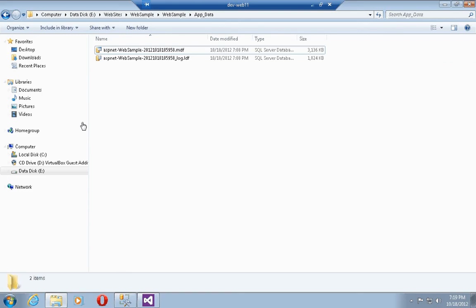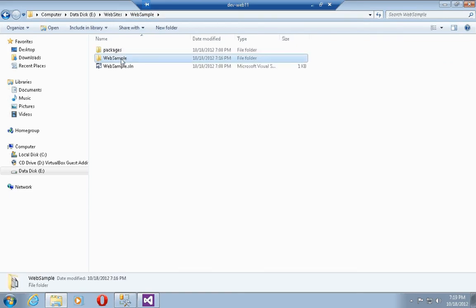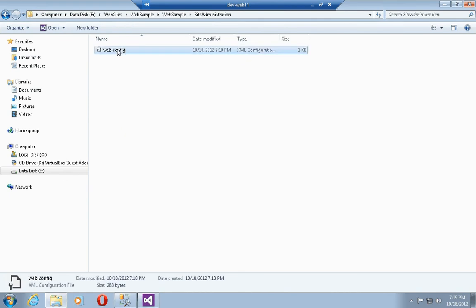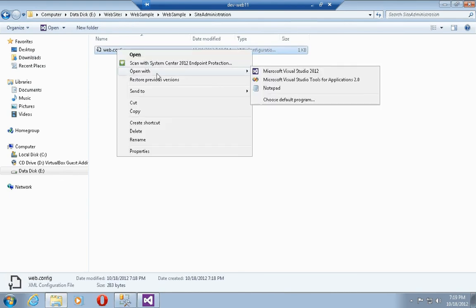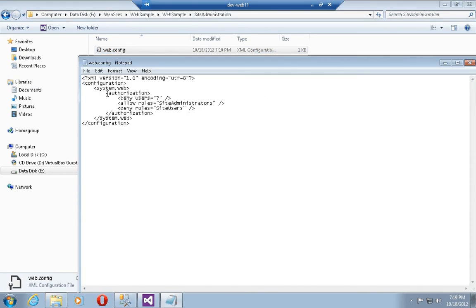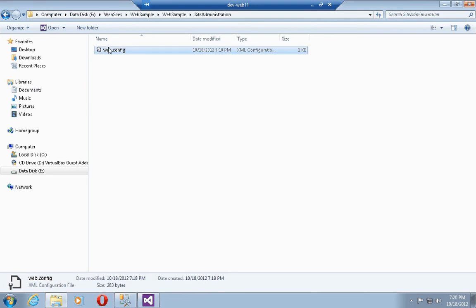And what it actually did, if I go into my project folder, is that underneath the site administration folder, it created a new web.config file that was not there before. If I open that up with something like Notepad, you're going to see that there's only one section inside, which is the authorization section. And here I can see the 3 rules that I have created. The first one says deny users equal question mark, which means deny access to all users that are not authenticated. The second one says allow roles site administrators, so grant every user that is in the site administrators role access. And the third is just deny roles site users. So this is how the authorization rules are set up for WebForms.